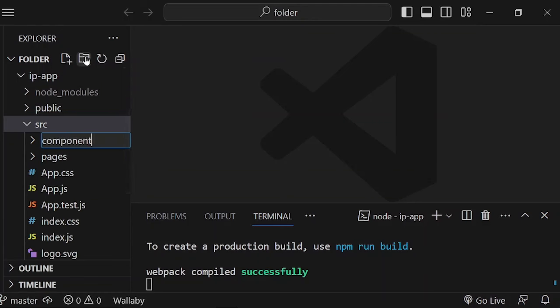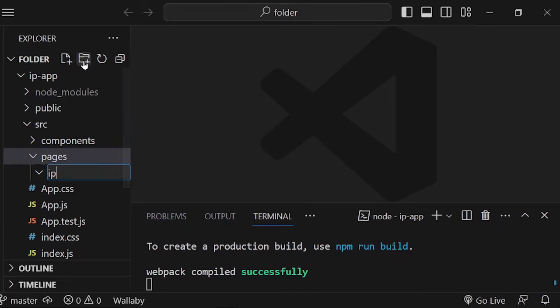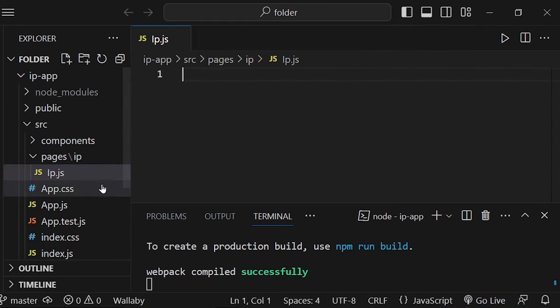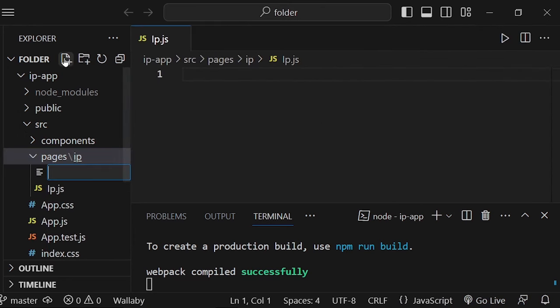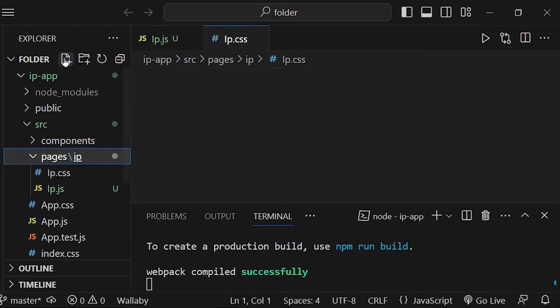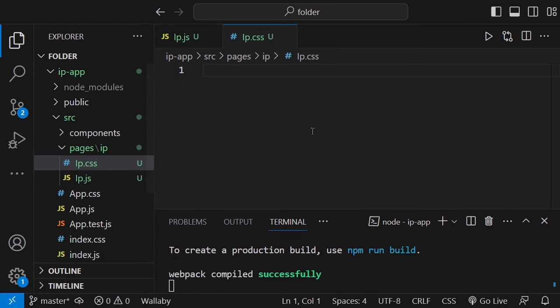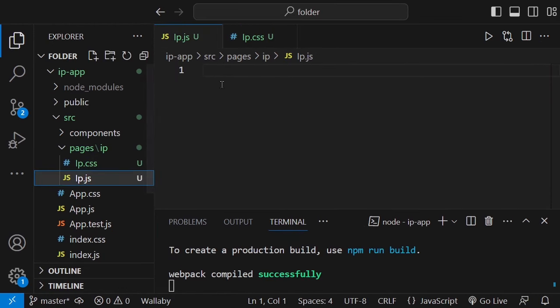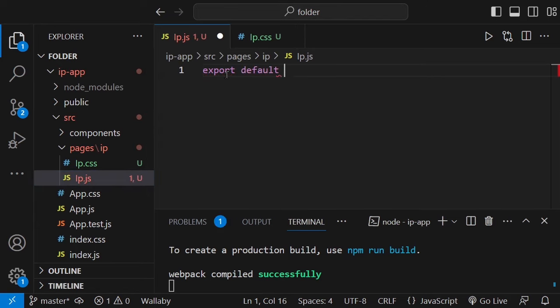Let's create the necessary folders and files for this. Inside the src folder, we'll need a pages and a components folder. Inside the pages folder, create an IP folder. Inside it, create IP.js and IP.css files. With this done, let's create the framework for IP.js to display the word IP for now. Remember to save your changes every time.